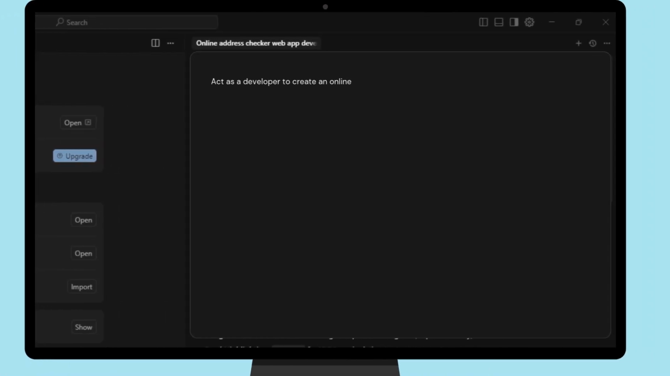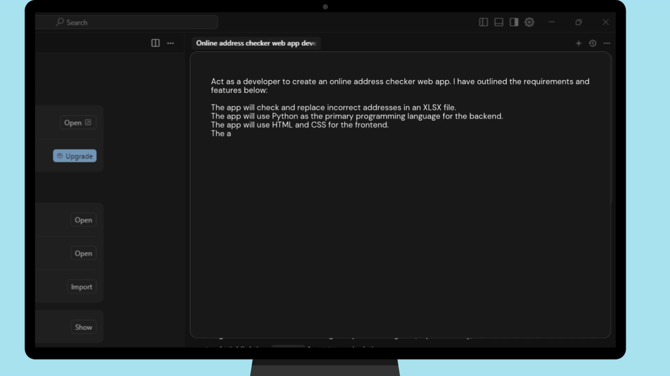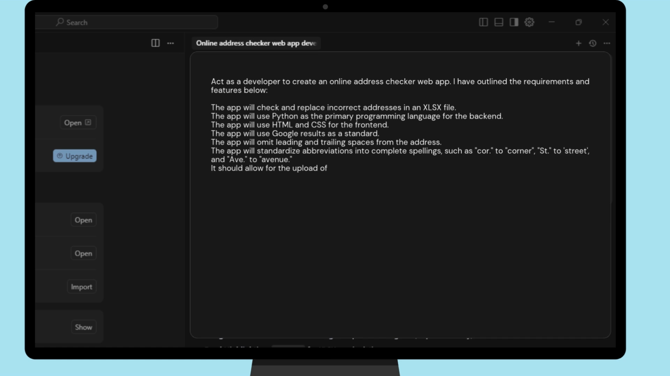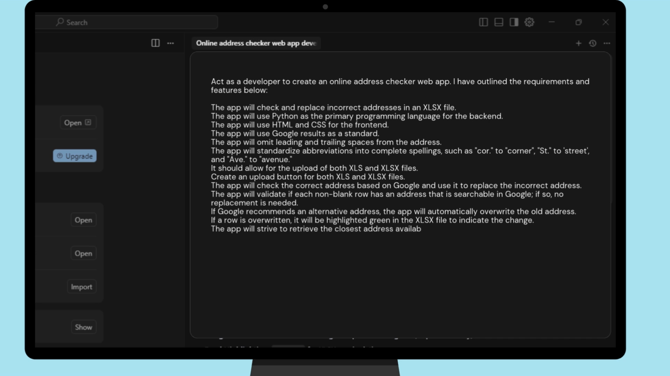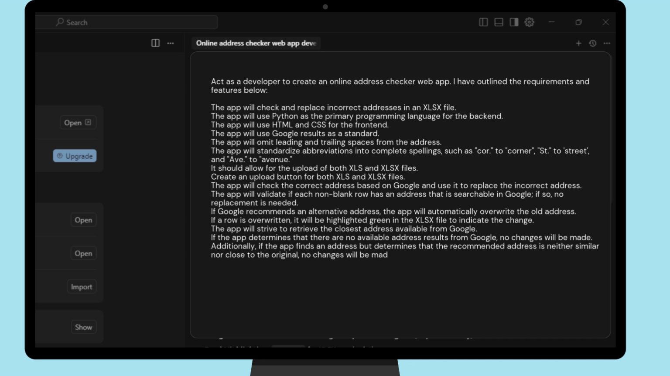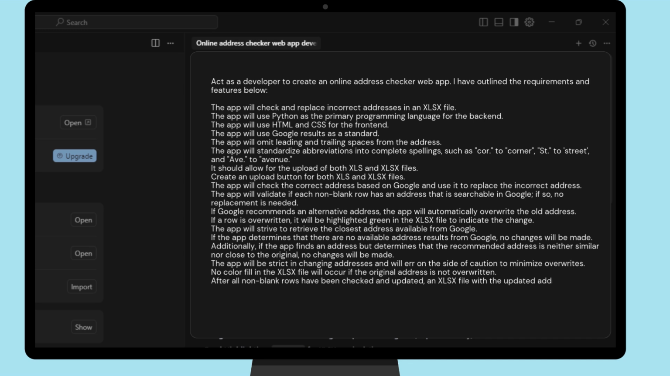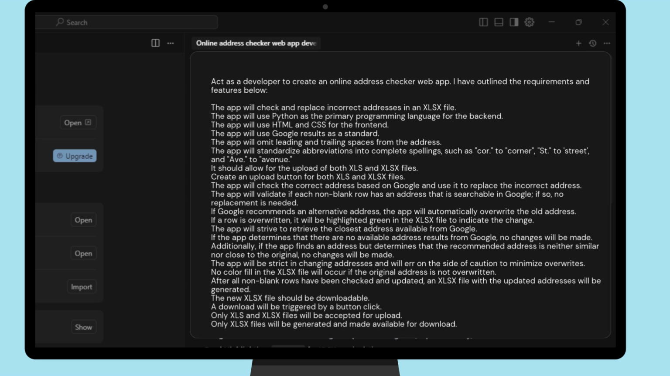This prompt asks Cursor AI to build a Python-based web app that allows users to upload an address file, XLS or XLSX, verify each address using Google, and then correct or standardize it. It trims spaces, expands abbreviations, and only replaces addresses if Google finds a better match. If a change is made, that cell is highlighted green in the output file. The front end will be in HTML, CSS, and the backend will be in Python. After processing, users can download the corrected XLSX file via a download button.